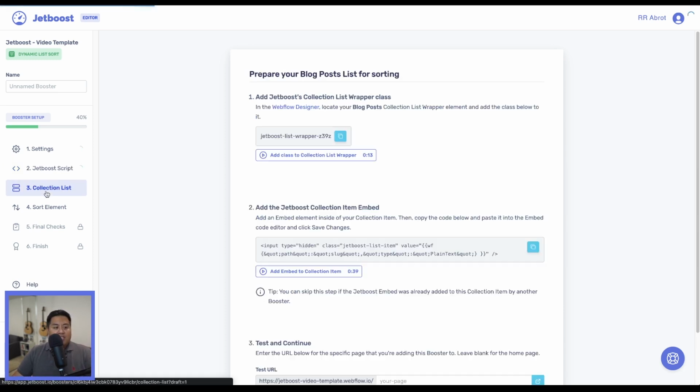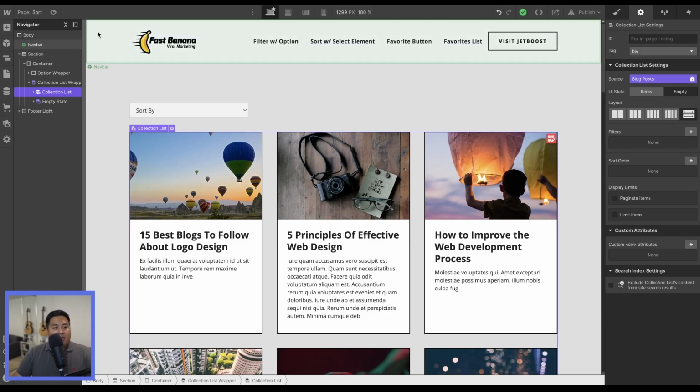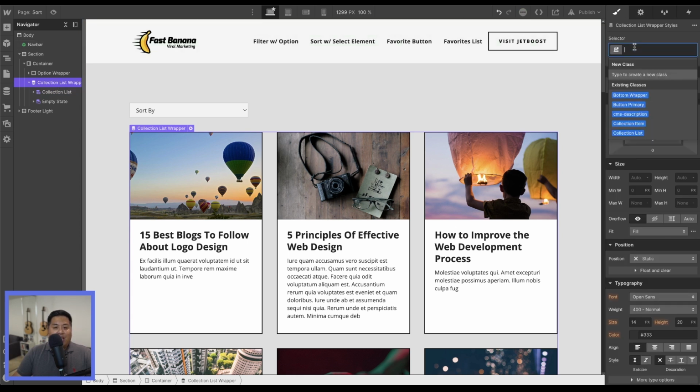So let's move on to collection list. What we're going to do is add this collection list name, this randomly generated code, so that we're able to connect it to the collection list wrapper. Go ahead and click the wrapper right here, or the class name. I will go to the designer and go to the collection list wrapper and then add this class name.